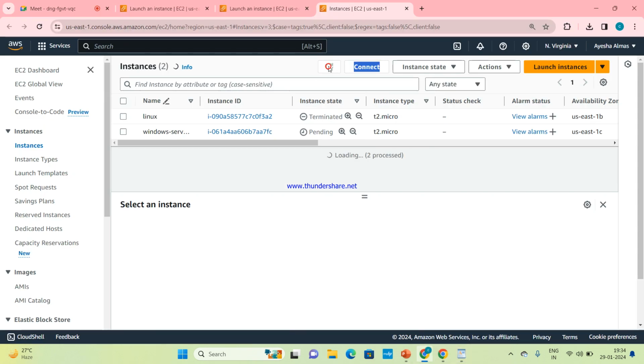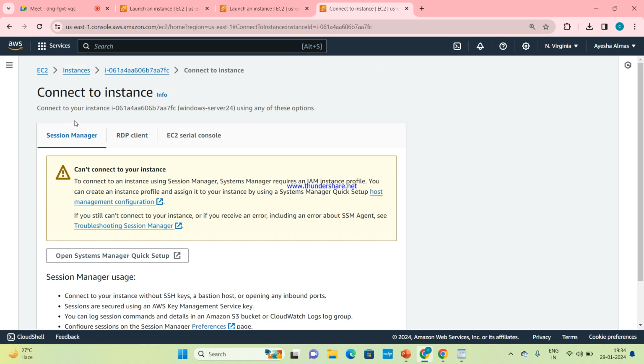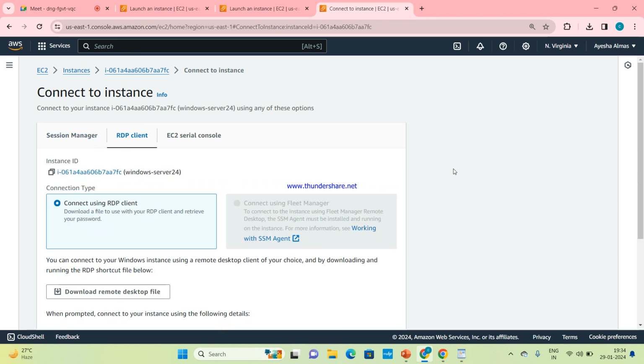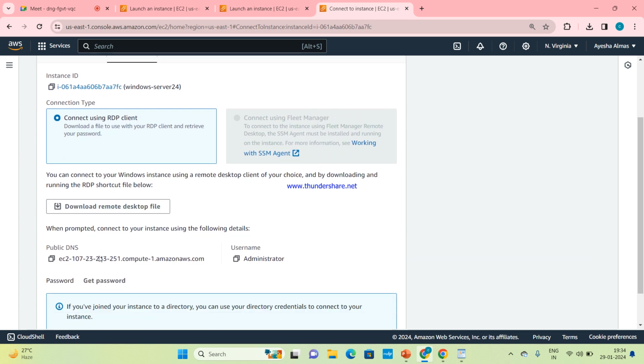So connect. Select your instance, connect. Here you can see three options: Session Manager, RDP Client, and EC2 Serial Console. So what have we used in the security group? RDP Client, right? So select RDP Client. When you select RDP Client, scroll down. You can see the password here. You can see some download remote desktop file, public DNS, username, and get password.